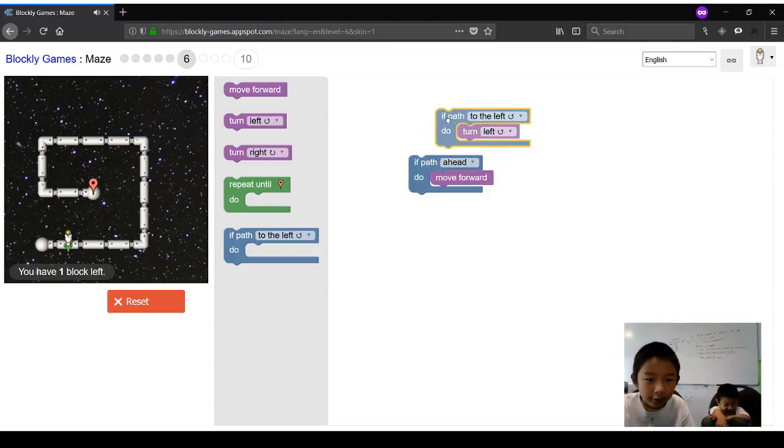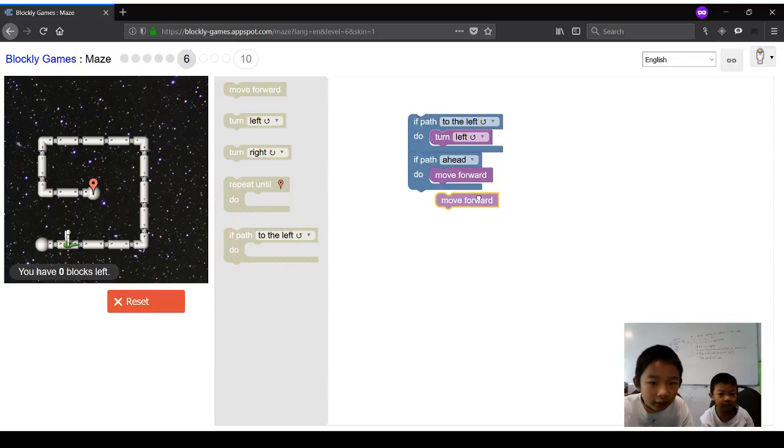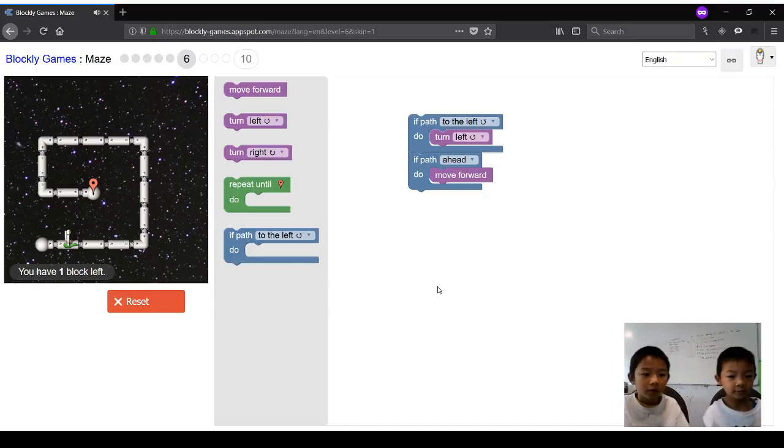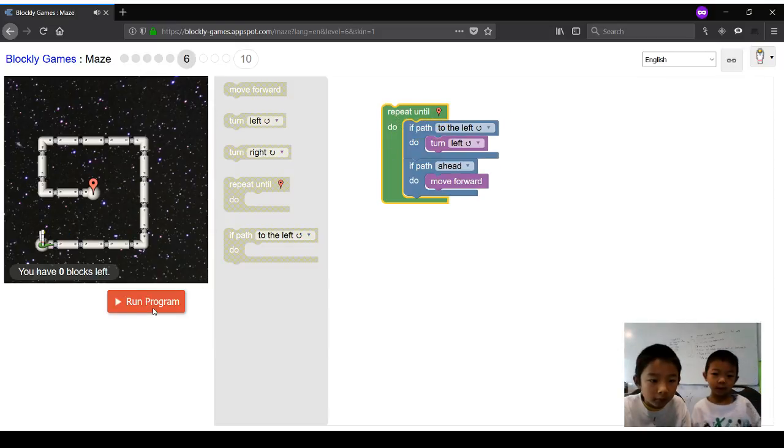You can put them in that order. So now the astronaut checks, can I go left? No. Can I go forward? Yeah. And then it goes forward. Can you put these into a loop so that it will do it? You don't need two inside there, because the loop already repeats, but you do need a loop. Do you remember how to create a loop? Yeah, you do the repeats.